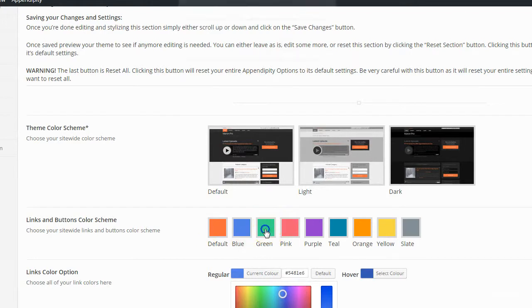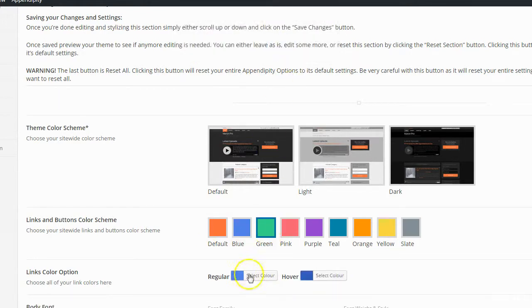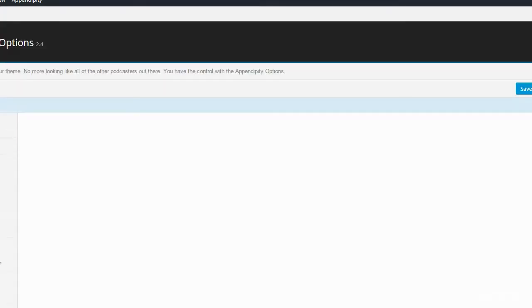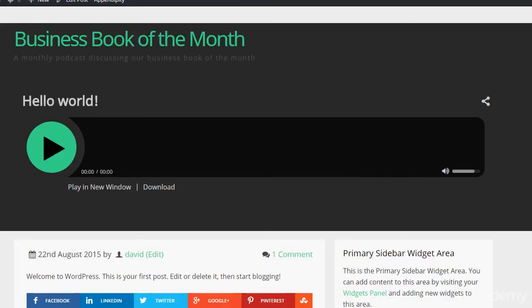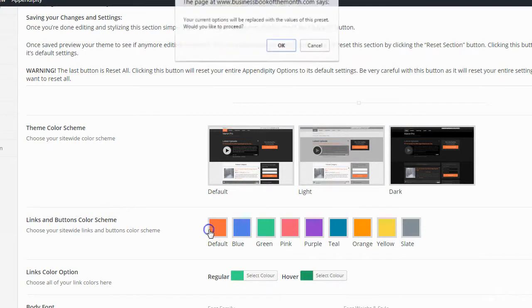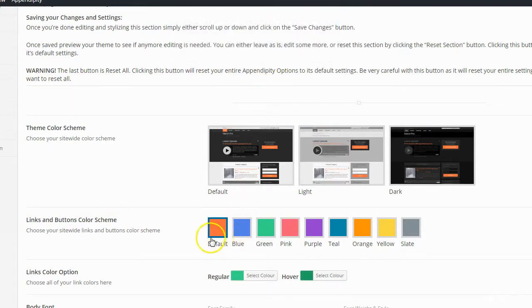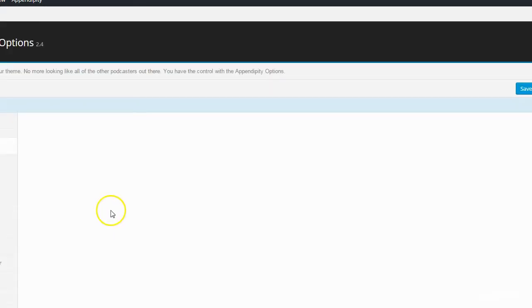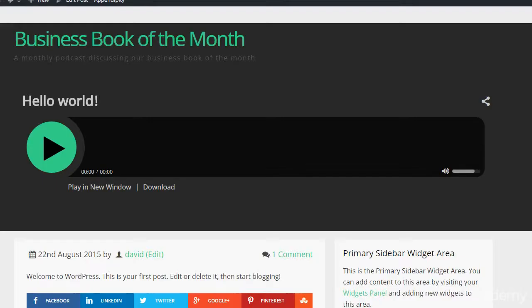Now, I've had a look at a few of these, and I'm not entirely sure that I like them as much as the original one. I might play with it a little bit more. There are loads of different options here. Obviously, I could play about with it for a long time. But I think, at least for now, I'm going to stick with the default scheme. So that's the default scheme back there. I quite like the original orange and the hover for the orange play button there as well. So I'm going to keep it at that just now.